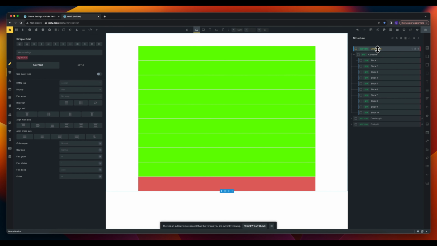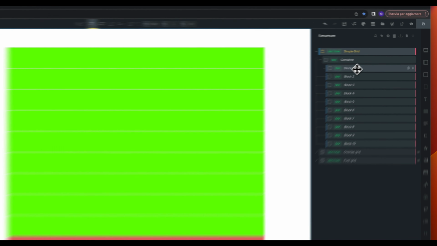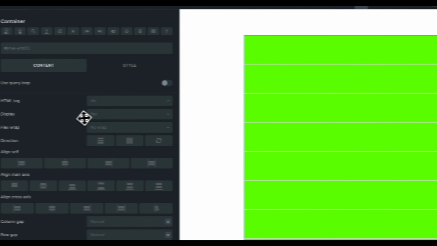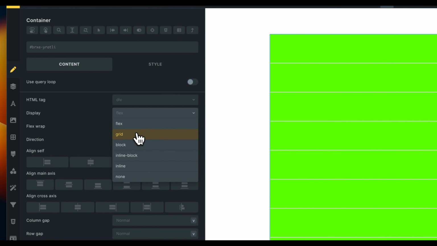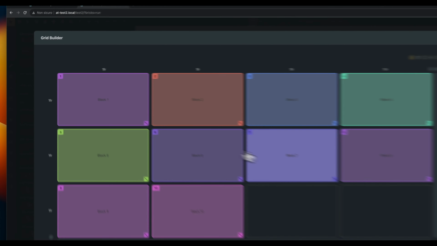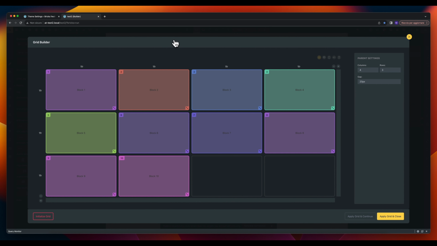Okay, so I prepared 3 examples. The first one is a really simple grid. Like you can see, we have 10 blocks inside a container, and the first thing we want to do is to click on the container, change the display value to grid. And now, since we activated the option, there is a new icon, the grid builder icon, next to the grid value. We can click on it and it will open the CSS grid model. There is a lot going on here.